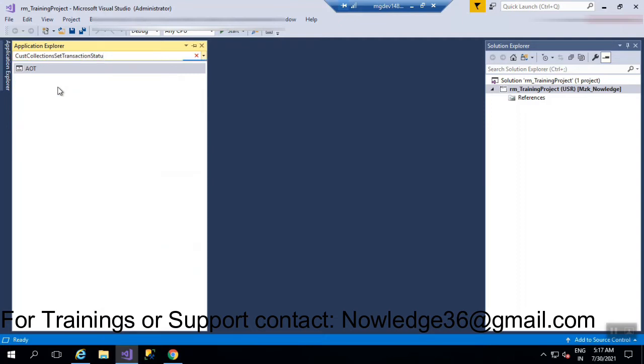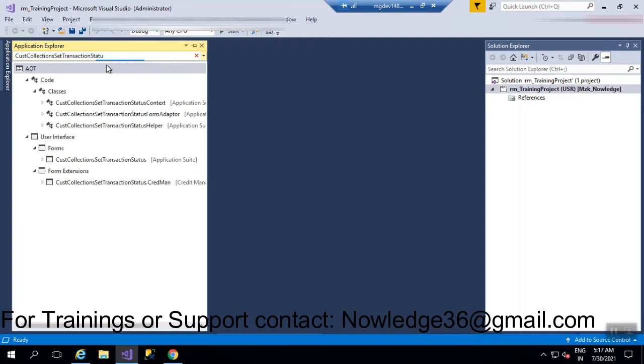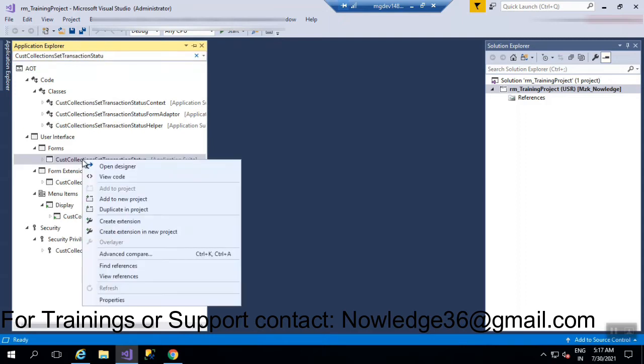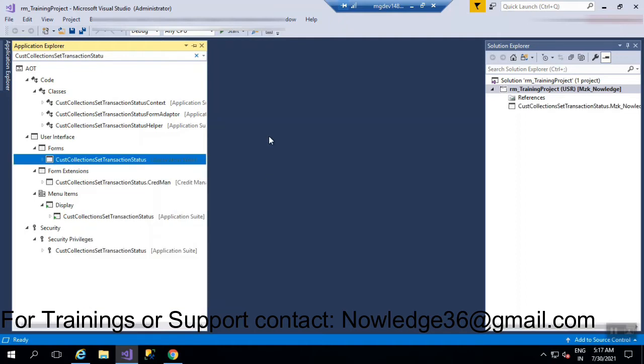After this, there is a form already, and just right click and create extension, because the overlaying concept is not used here in D365 as we used in AX 2012. So just click on create extension. The form has been added, right? So what we have to do now is check. First we'll open this form.